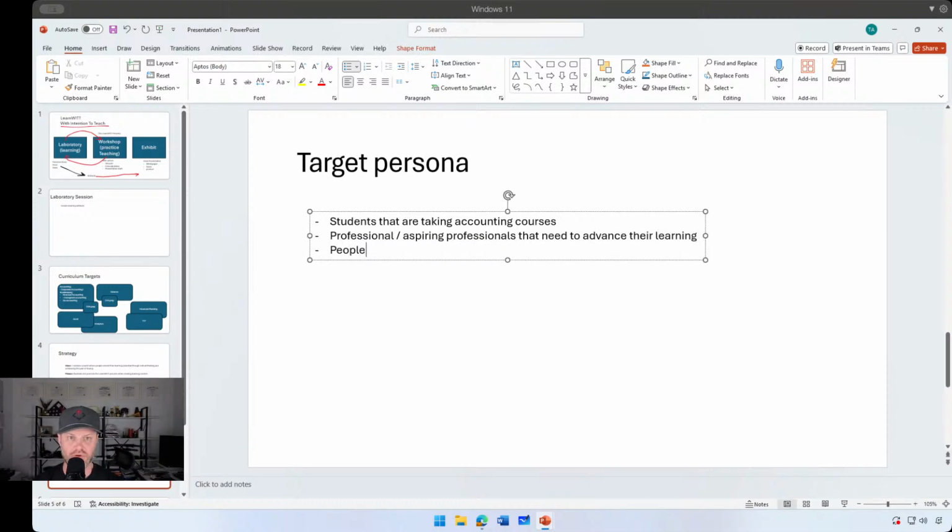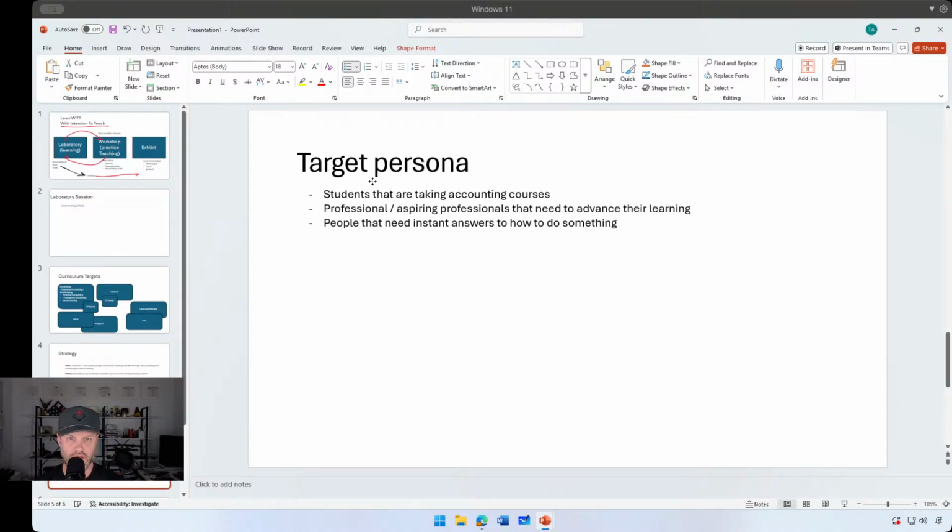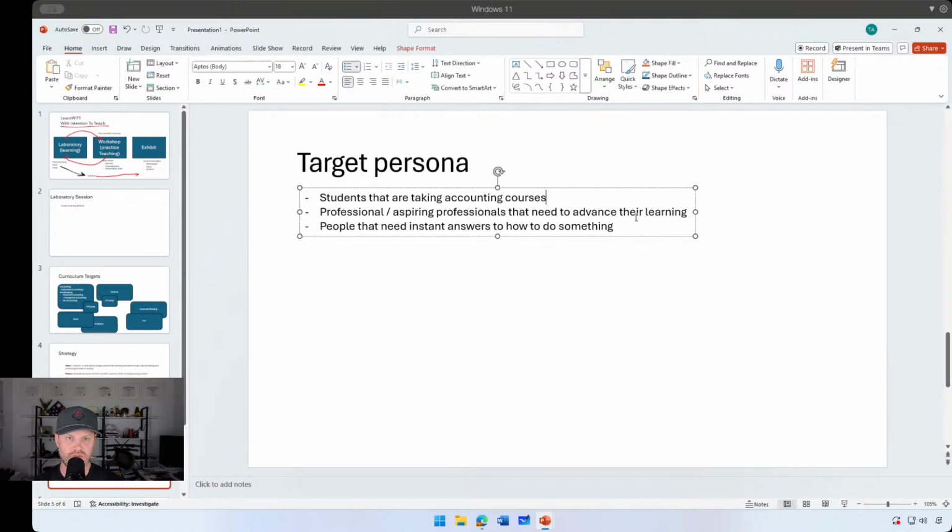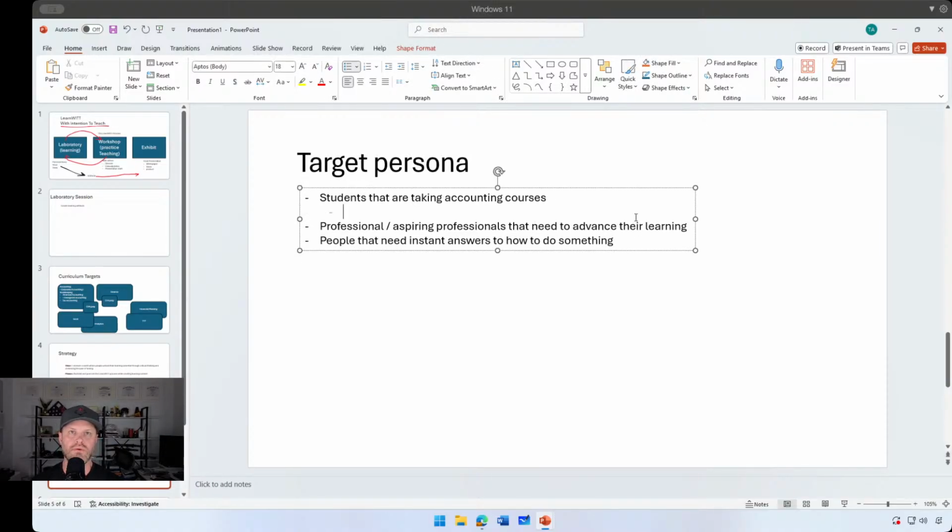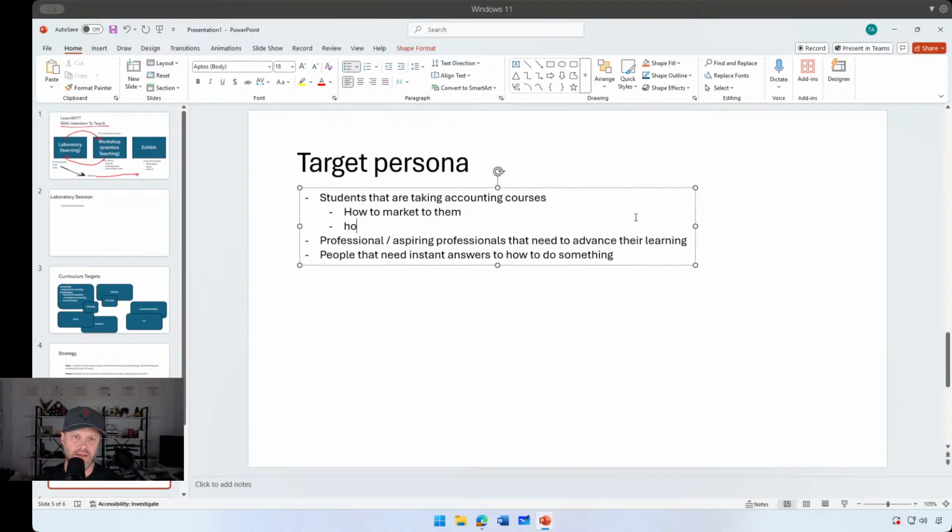Or just people that need instant answers to how to do something. So we can break down these personas and think through how to market to them, how to help them learn concepts, each of these personas.